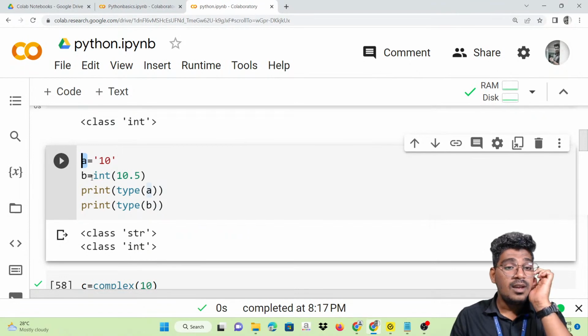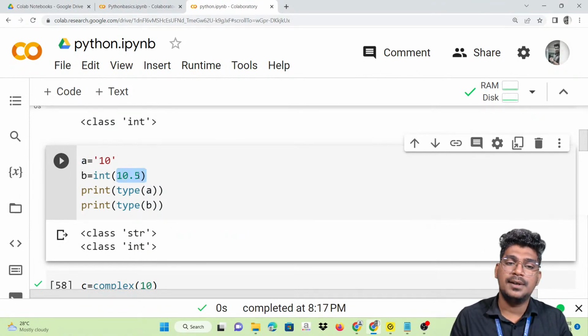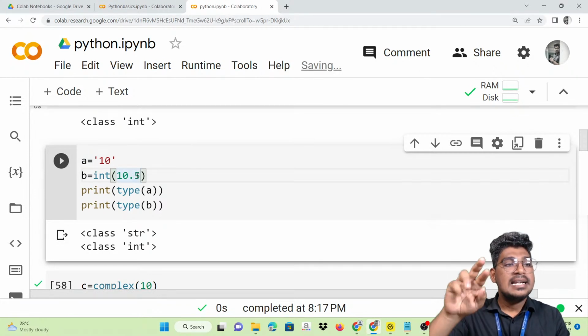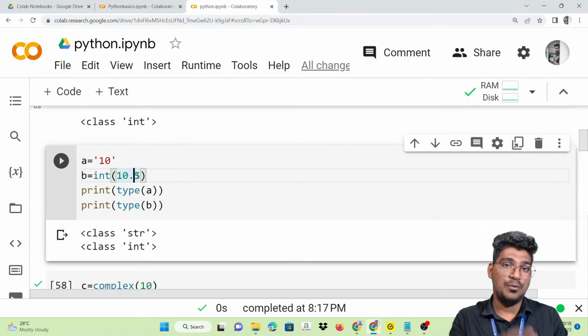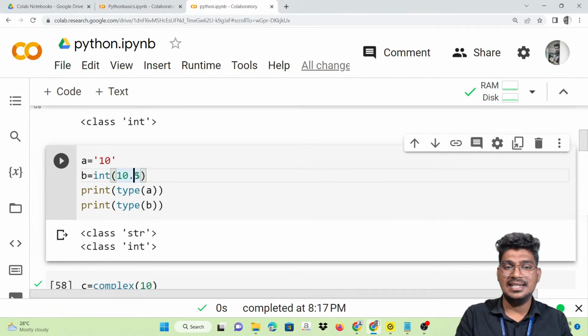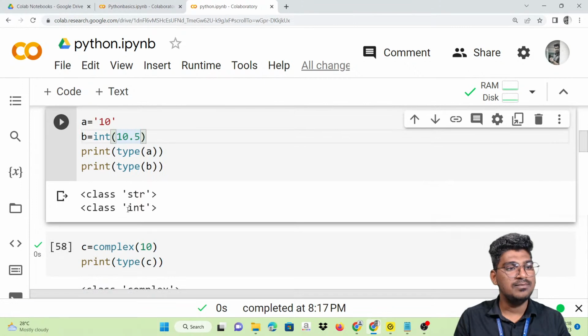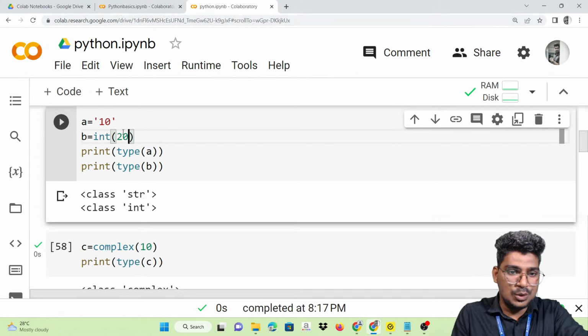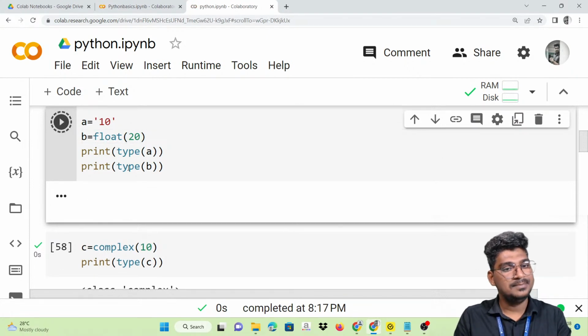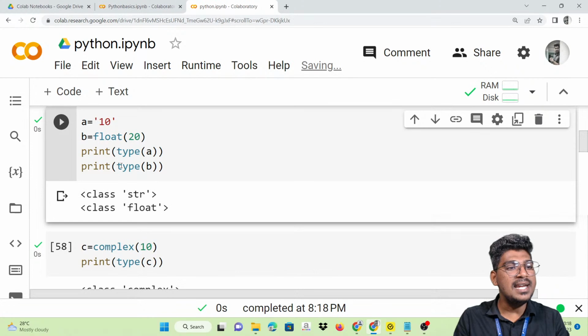And here B is equal to integer of float number. That means the float number is converted into the integer data type. So that will be converted into the integer. Okay, hope you guys understood it. For example, if I use the number 10 and also mention float here, what is the output? You can see it here. B is actually a float, which we can convert with the help of this particular keyword.